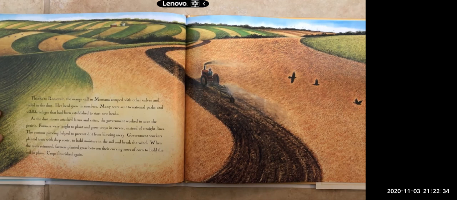As the dust storm attacked farms and cities, the government worked to save the prairie. Farmers were taught to plant and grow crops in curves instead of straight lines. The contour plowing helped to prevent the dirt from blowing away. Government workers planted trees with deep roots to hold in moisture in the soil and break the wind. When the rains returned, farmers planted grass between their curved rows of corn to hold the soil in place. Crops flourished again.